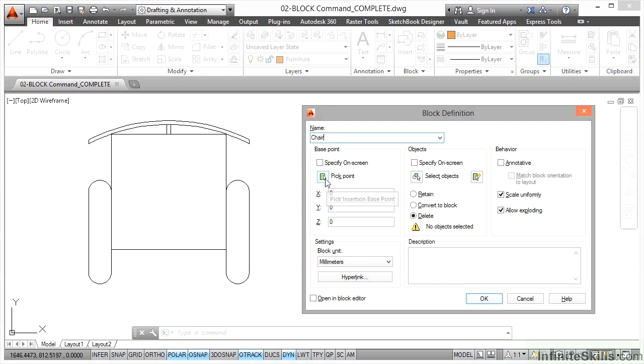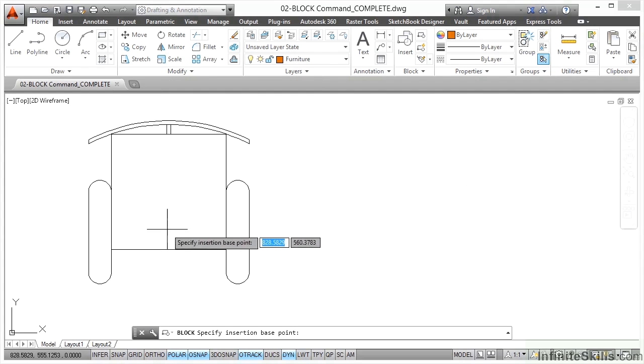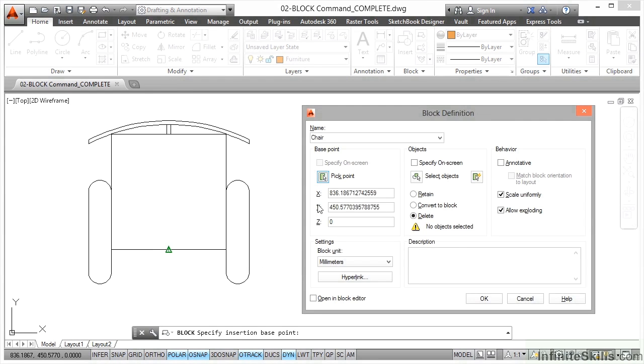So when you pick a point, you pick a sensible point, either a coordinate you specify on screen. I'm going to use the pick point button, like so. And my insertion base point of this particular chair is going to be the midpoint there on the seat of the chair. Now use your object snaps, always use them. So I click there like that, there's the X and Y coordinates of that. There's no way you could have guessed it.